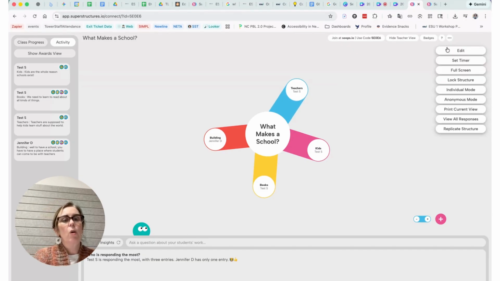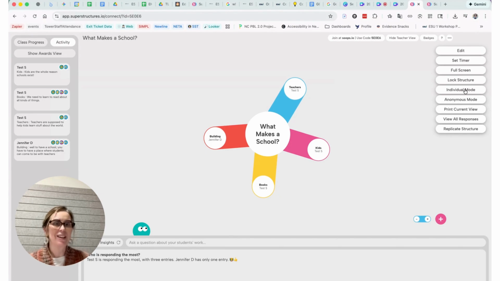You can also go back and edit it. You can set timers, make it full screen, lock it. You can make an individual mode so the students have to answer themselves, and then you can turn off individual mode and let them see everybody else's answers pop in. That's really cool. You can view all the responses and print them, and then copy it and make another one out of it. So lots of really cool things.